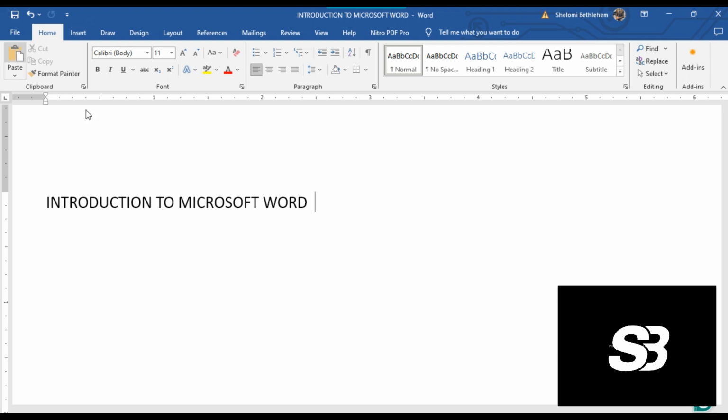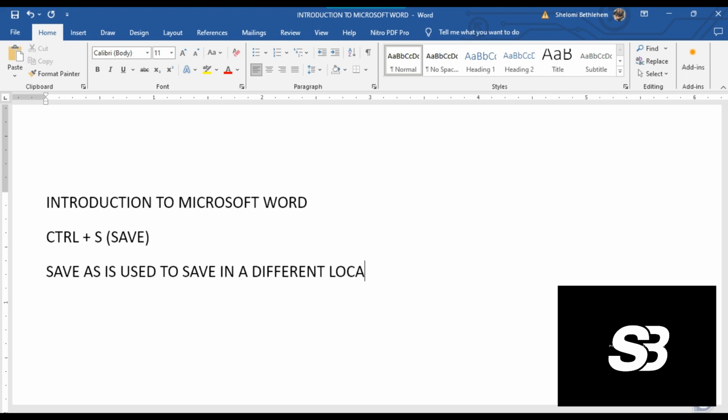That is okay. So anytime you want to make changes, you'll just be clicking Ctrl plus S. This is a shortcut for save. But always remember, save as is used to save in a different location or with a different file name.